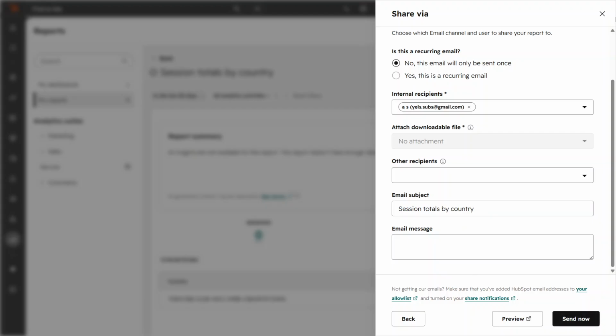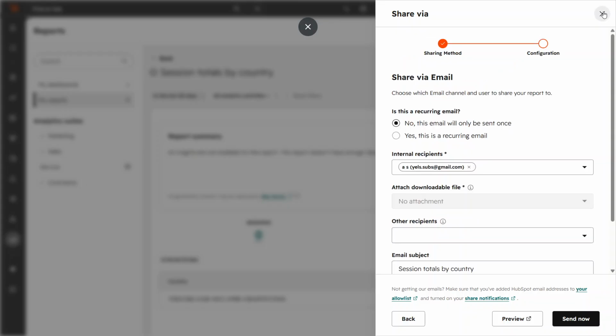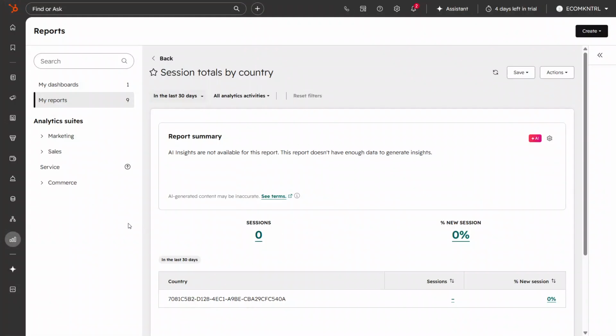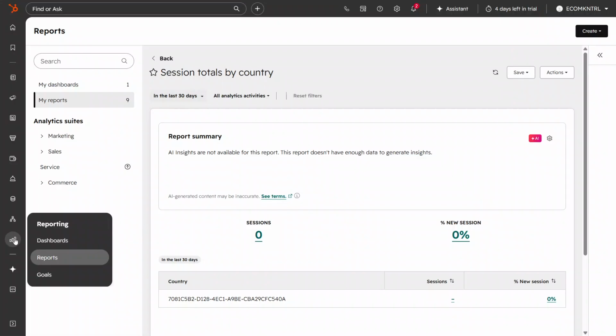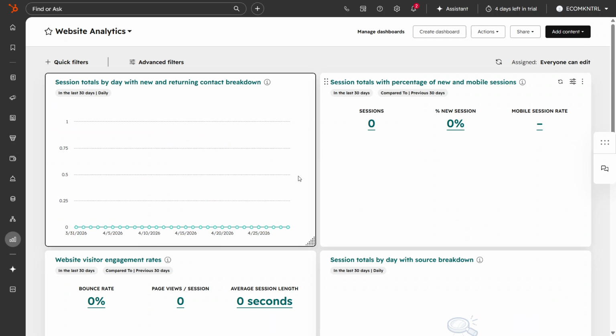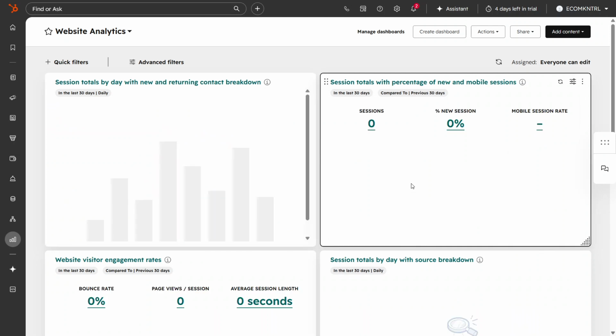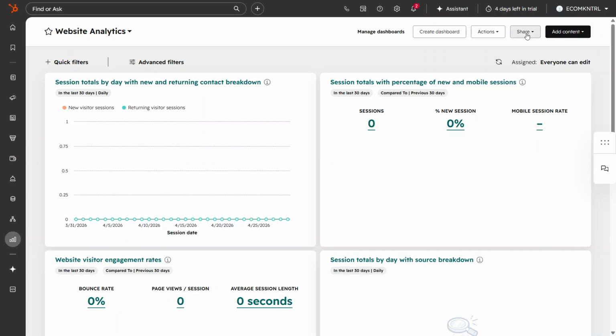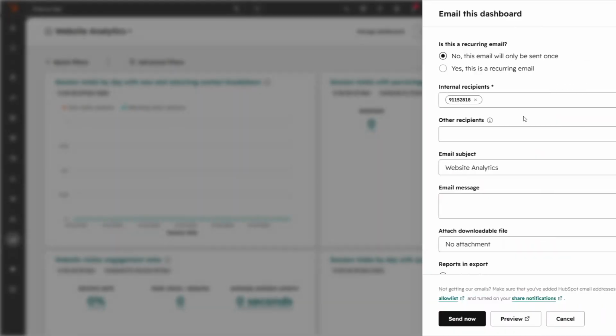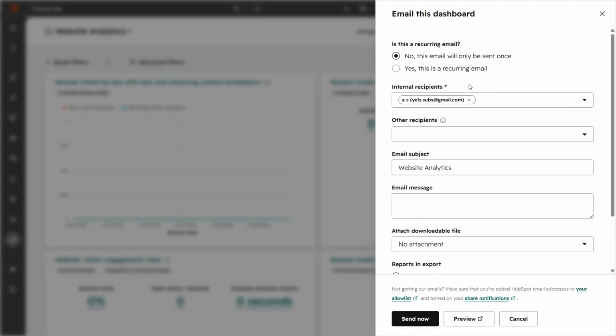Next, let's look at how to email a full dashboard instead of a single report. Once again, hover over the reporting section, but this time choose Dashboards. This opens the dashboard view where you'll see all the reports grouped together. In the top right of the dashboard, click the Share button, then select Email this dashboard from the drop-down. A panel will slide open on the right, similar to what you saw with individual reports.